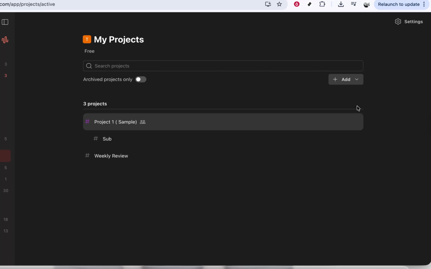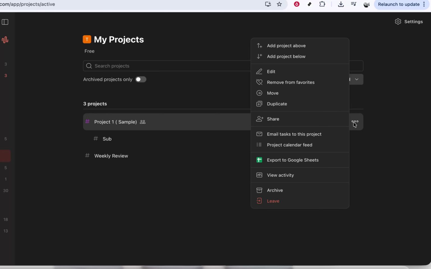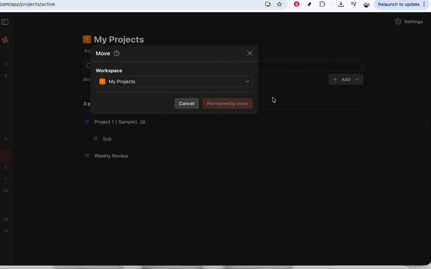When you do this, a small menu will appear with several options related to editing or organizing your task. In this menu, look for the option labeled Move. This is the feature that allows you to change where your task lives inside Todoist. Go ahead and click on Move. After you select it, Todoist will show you options for where you want to move the task.